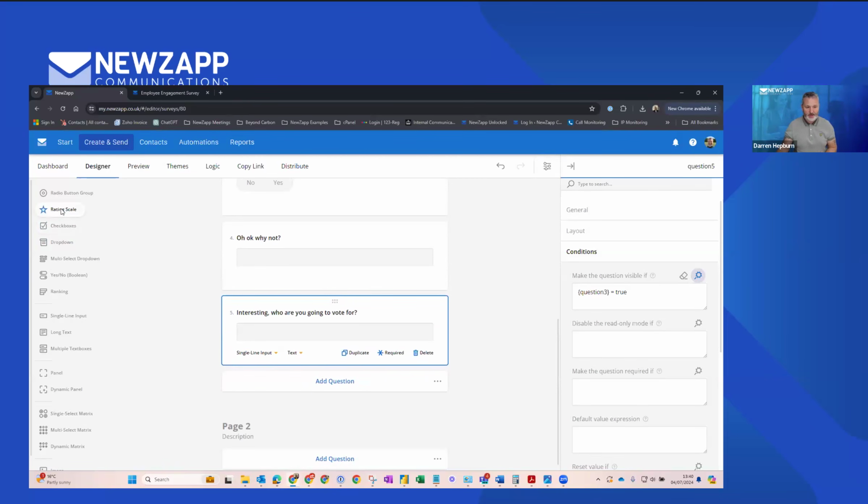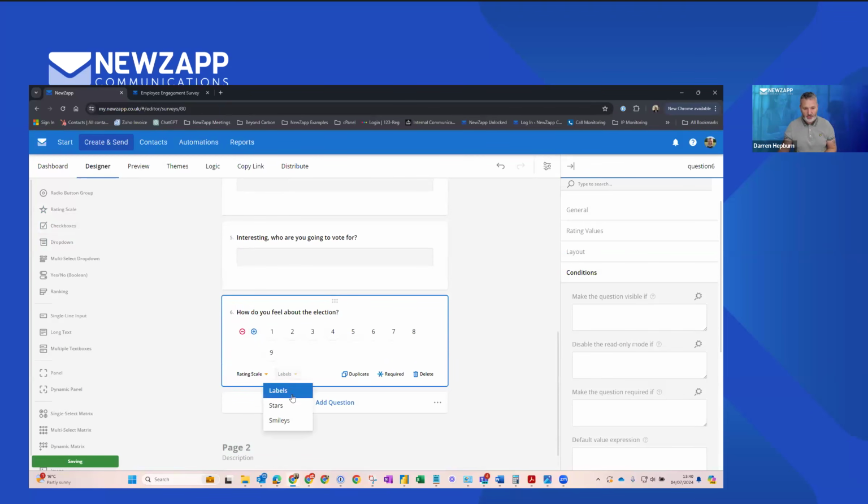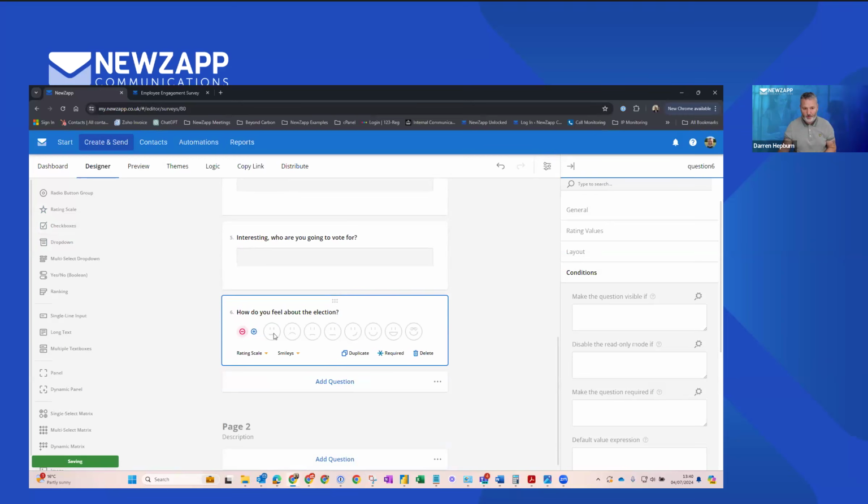Rating scales is another one we can add. We can click on here. How do you feel about the election? We have a sliding scale here of currently 1 to 5. We can add numbers. We can add it all the way up to 10. We can also change it to stars, or we can change it to smiley faces. We can take one away. So now we have a series of smiley faces on there, and so on, and so on, and so on.